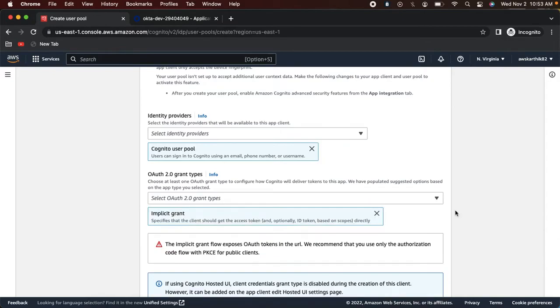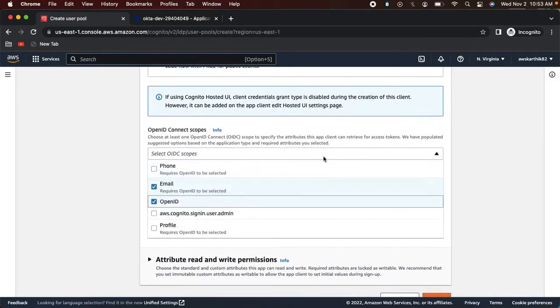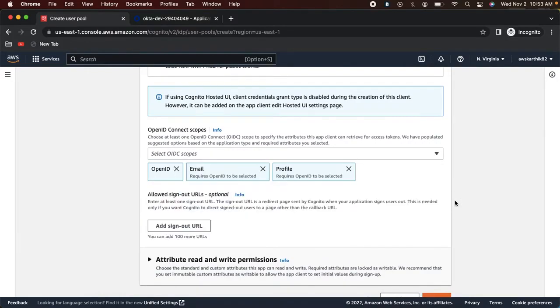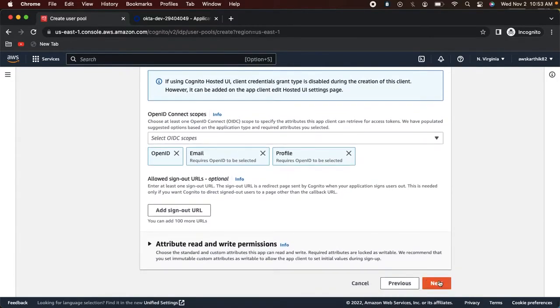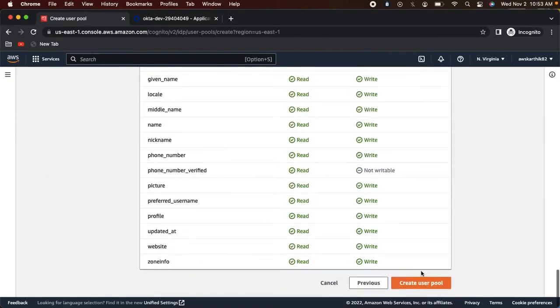And please note that it is only for testing purpose and we should never use implicit grant flow for a real integration because it is not at all secure. And you will see this warning just below this option saying it is not a recommended option because it is not secure. But this is only for testing. You can remove phone and add profile scope and then click next. Review all the settings and create the user pool.